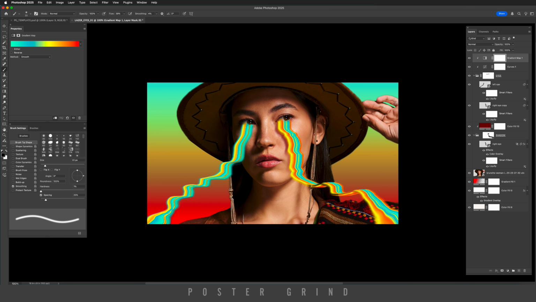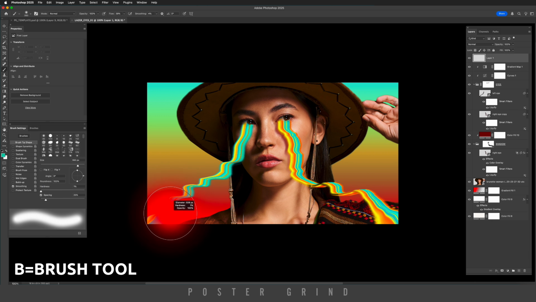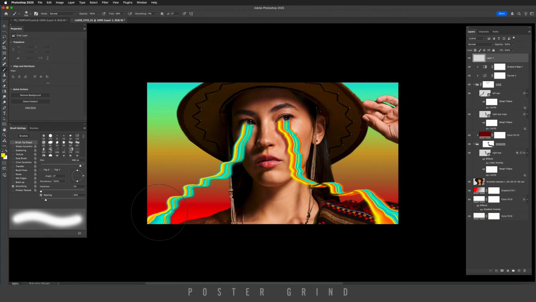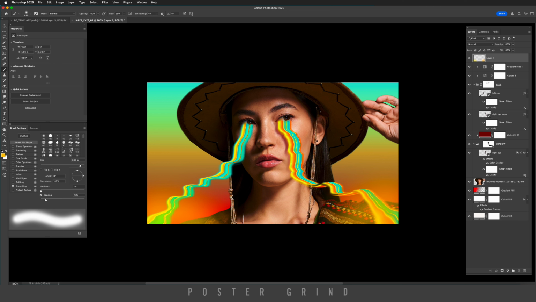All right, let's go to our top layer, add one more new layer, and we're just gonna add a little bit of blur to the ends here. So I'm gonna select that yellow, just add a little atmosphere, like that. And then drop the opacity.